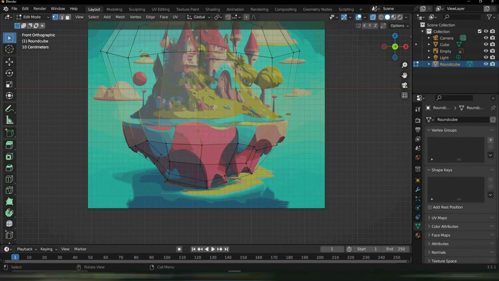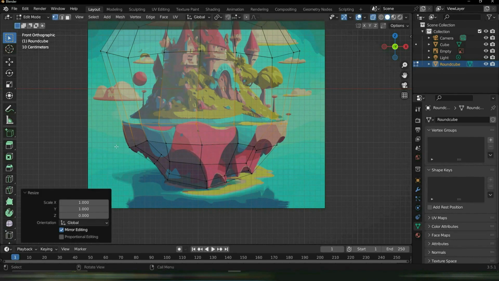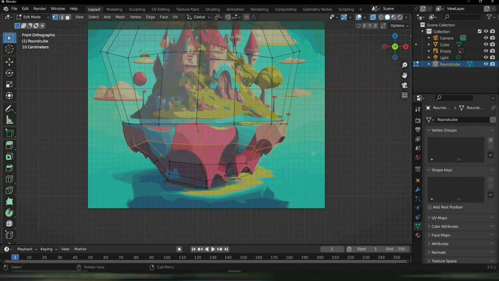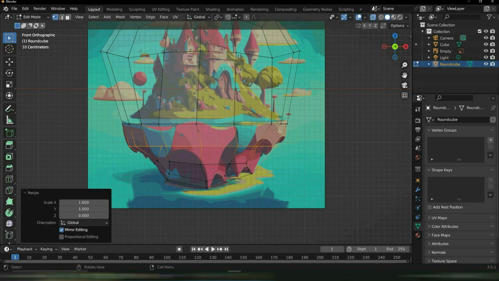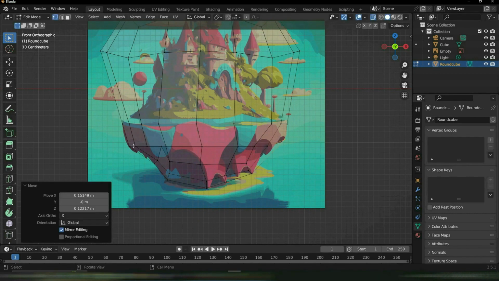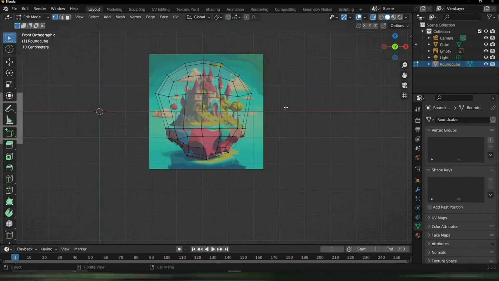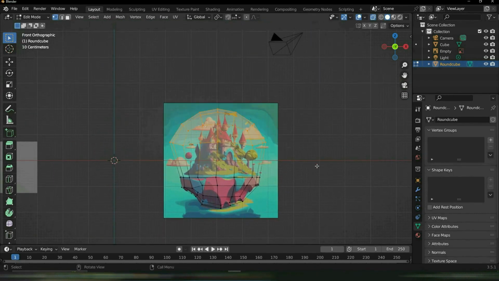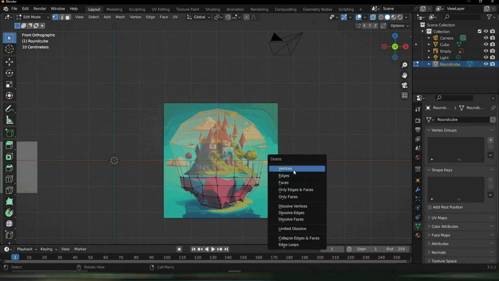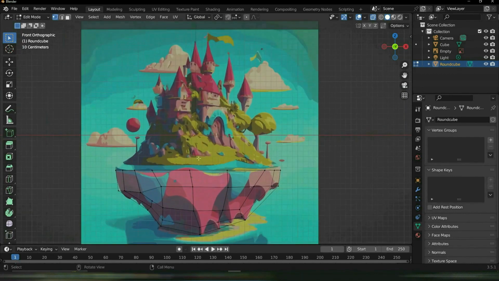And we do S Z 0. We do the same somewhere around here. S Z 0. There we go. Just to adjust it. You can always move stuff around if you think it doesn't look good. There we go. Alright. And now what we do is select this top part, X, vertices. And there we go. We have this part of the island.